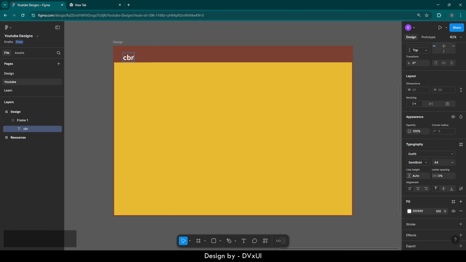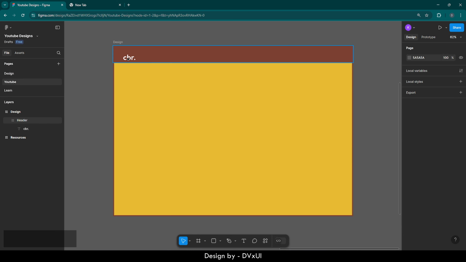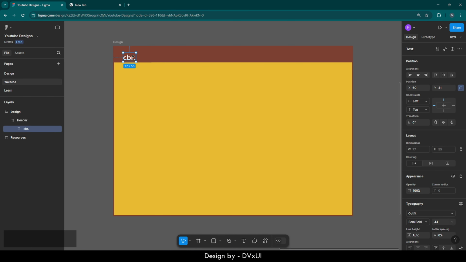And let's also put a dot over here. So now this is inside this frame, which you can see over here. It is named as frame 1, so let's rename it to header. And if we want to center align this, we can use this tool, which says align vertical centers. So now it has been aligned at the center.